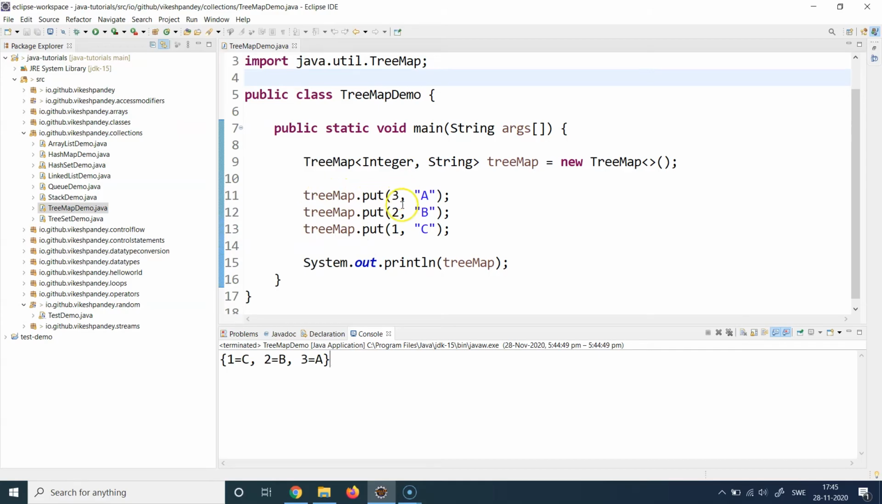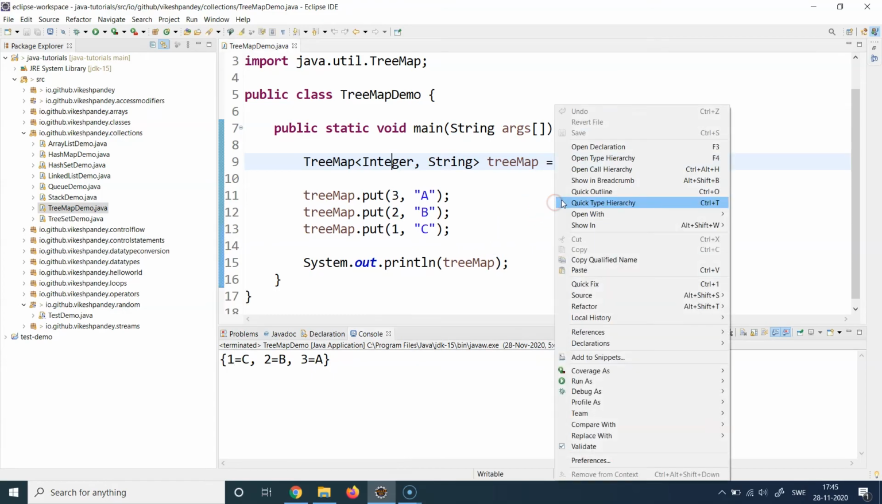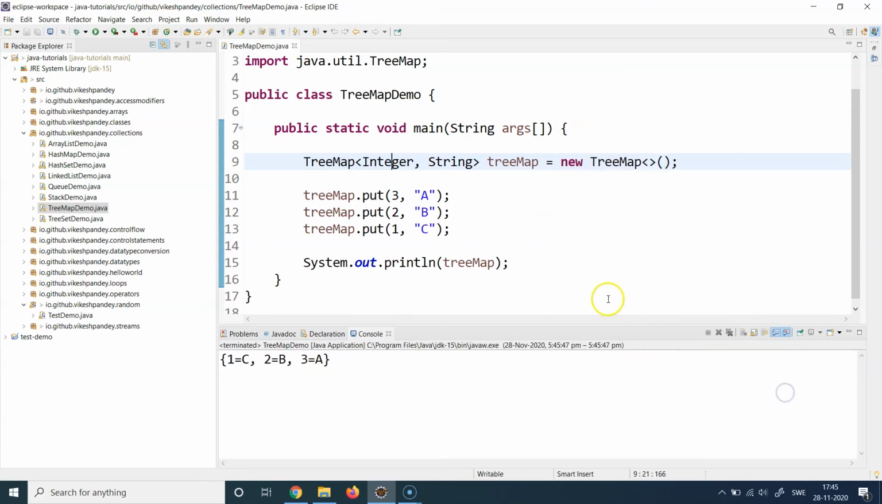We added the map elements in this sequence: 3A first, 2B second, and 1C as the third element. But when we started printing them, we saw 1C printed first, 2B second, and 3A third. So what this denotes is that this TreeMap, because the key was an integer here, automatically sorted these keys into a natural order sorting, and when I tried to access the map, it provided access in that sorted sequence only. No matter how many times you run this program, it is always going to return the map in the same format, in the same sequence. The sequence of representation of the elements is not going to change.